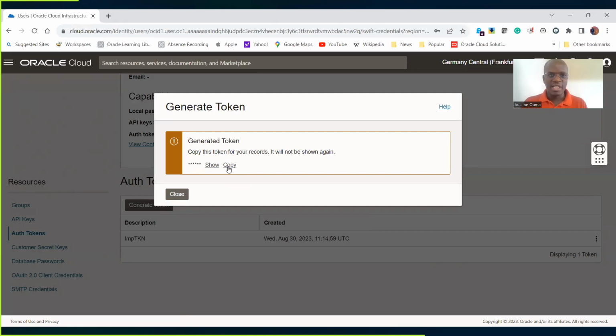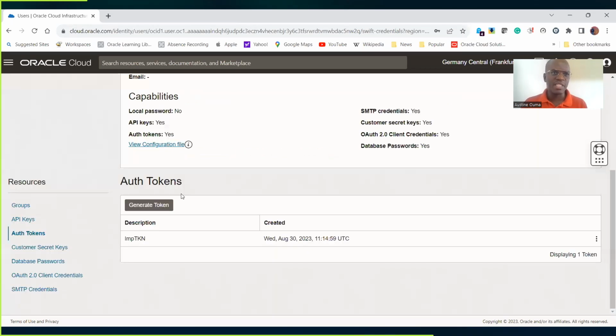What I need to do here is to copy that token, paste it in a notepad somewhere, and I will provide this as the password to my ADB credential that will be used to access that dump file in OCI. Okay, so I've already copied that. With that in mind, I think I have every prerequisite necessary for me to be able to go to SQL Developer. So let me just close that.